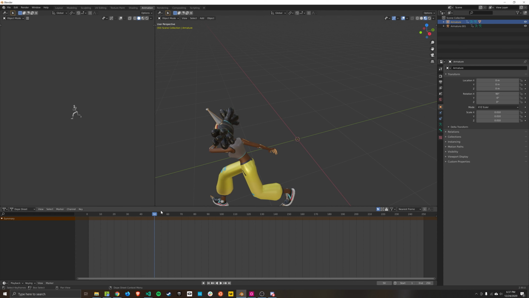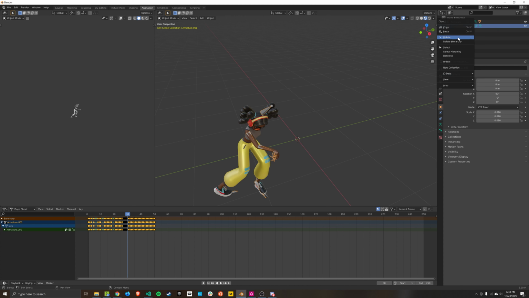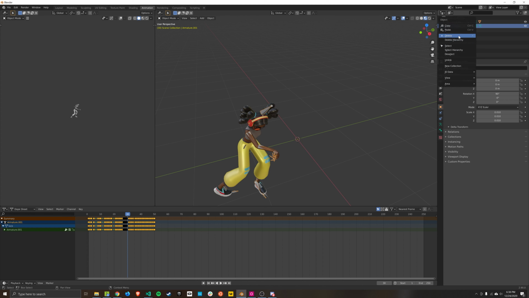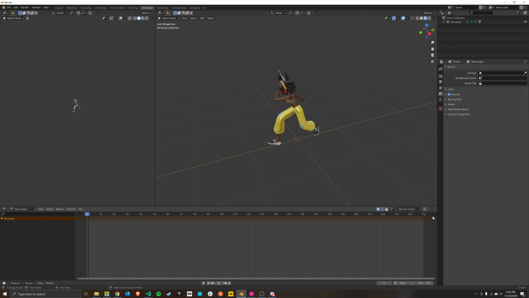Now that we've hooked up the animation to the model, we can get rid of that second armature that we imported. We actually don't need it. So you can right click on it, make sure it is the second one and not the original one. If you select the wrong one, it will delete your character. So just make sure it's the second one and then delete it. You should still have the same behavior for your character.